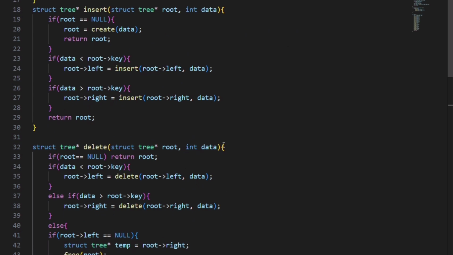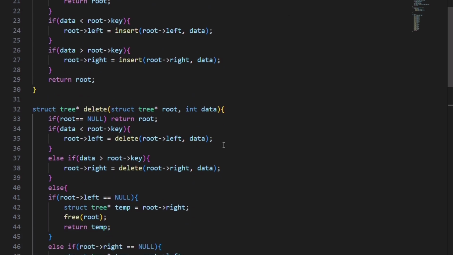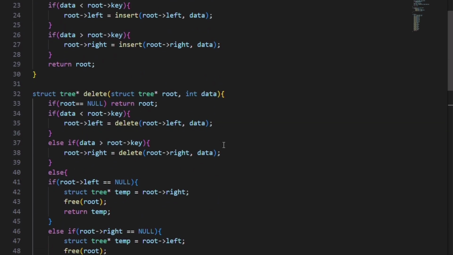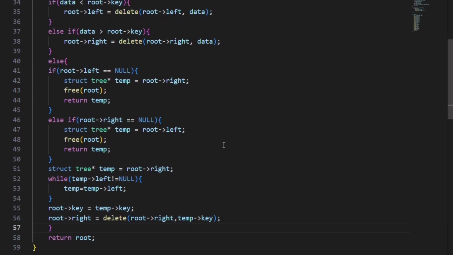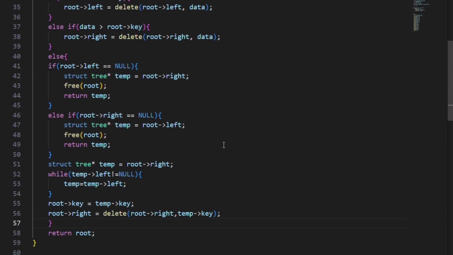For the delete function, we need to implement three cases. Case 1 is when the node to be deleted has no child node. Case 2, when the node to be deleted has one child node. And the final case is when the node to be deleted has two child nodes.